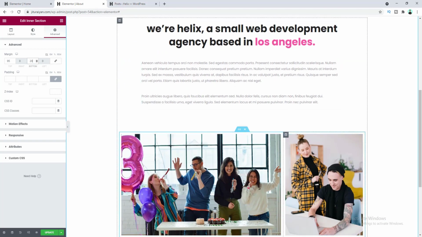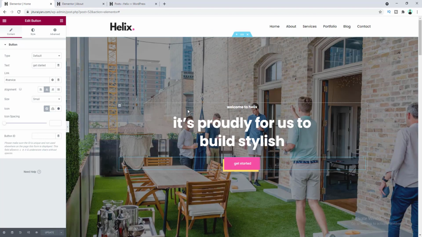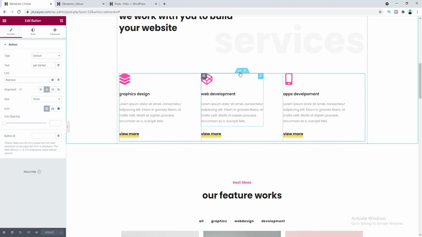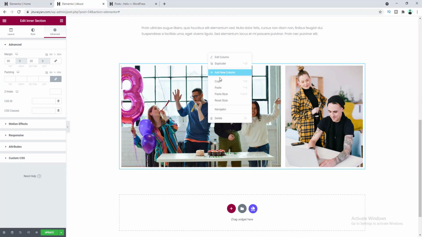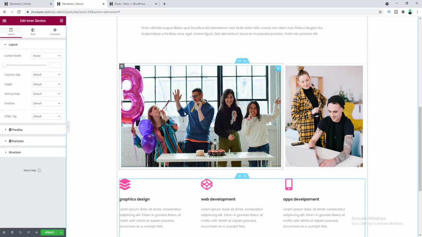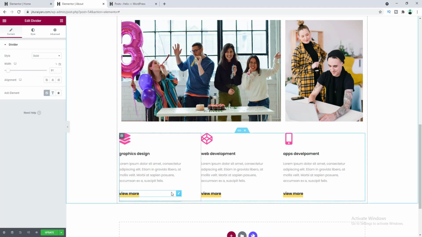Then here after this content we will put some of our services which we already did in our home page here. So let's copy this whole inner section from here and paste it over here. Okay, our services section has also been included inside this page, but right now in this page I want to modify this a little bit. So first of all, I don't want this view more button here, so remove this.